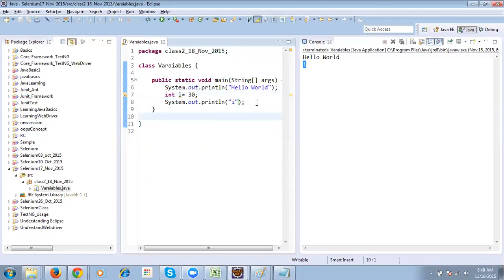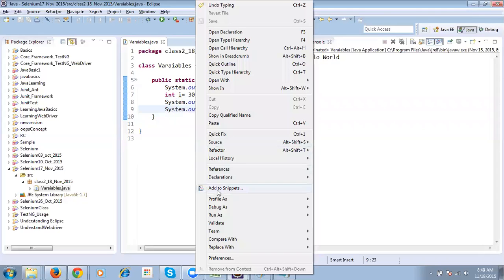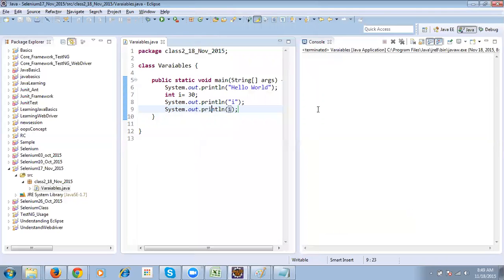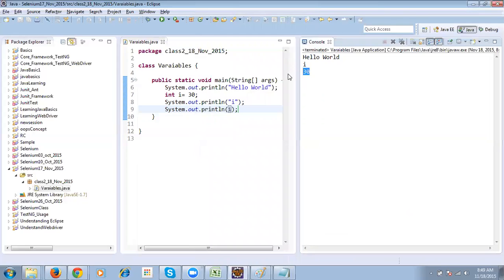When I want to print the value 30, I need to give System.out.println and then give I. Before, I gave it with double quotes. Now I'm giving only the variable name alone. Right click, run as Java application. See, now it prints the value 30. So that means a variable should be referenced only by its variable name. It should not be under double quotes.